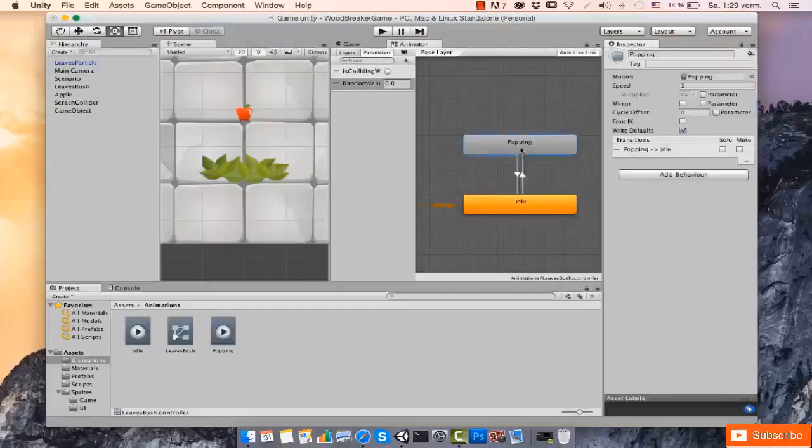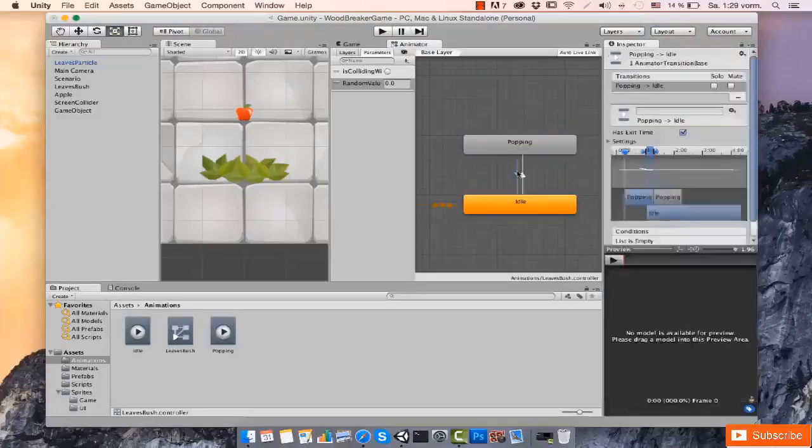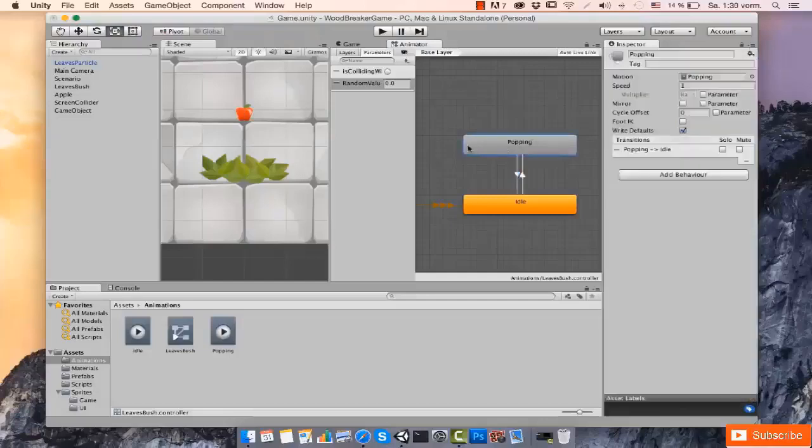Okay, so once I'm playing the popping animation, there's something that's missing here. I need to go back to the idle state. I need to play popping once and then go back to the idle state. But there's no condition for that. I just need to be done playing the popping animation to go back to the idle state. And you don't have to do anything with the transition conditions to do that. You just need to make sure that has exit time is enabled. What this means is that this state needs to be completely played before we actually transition.